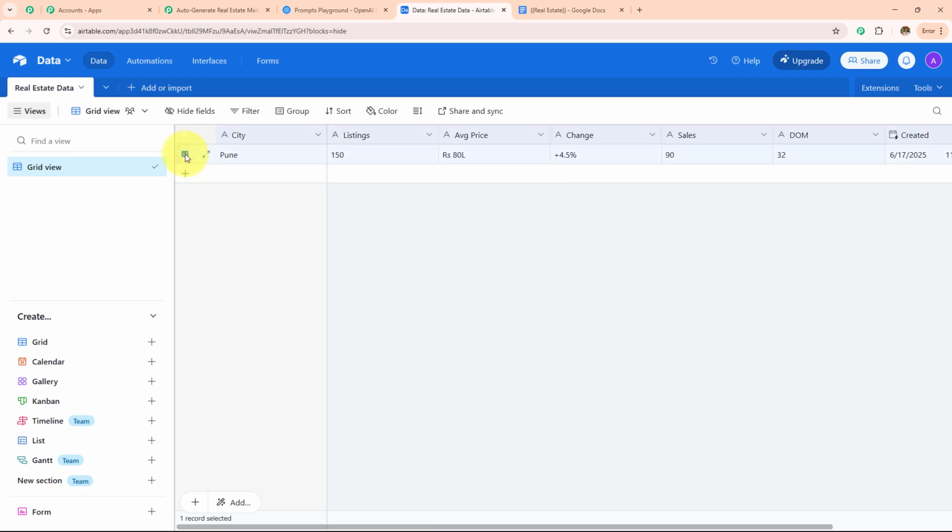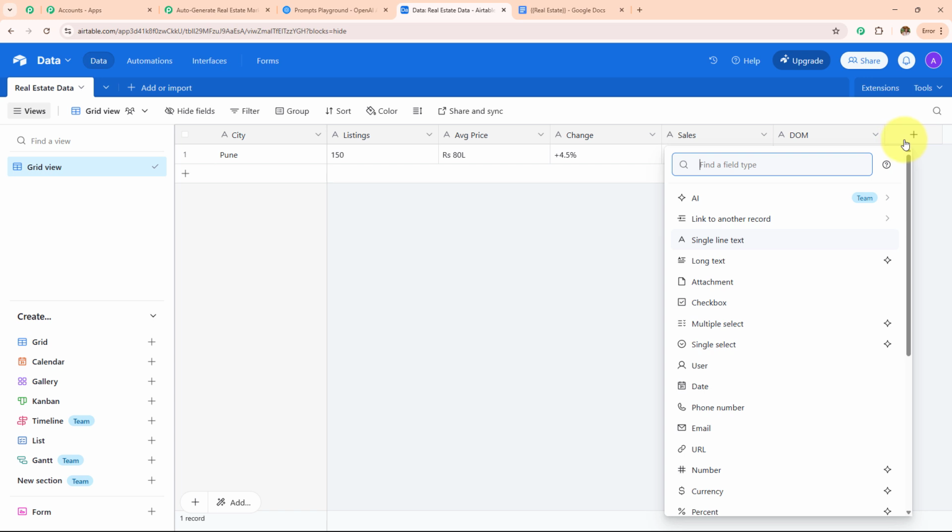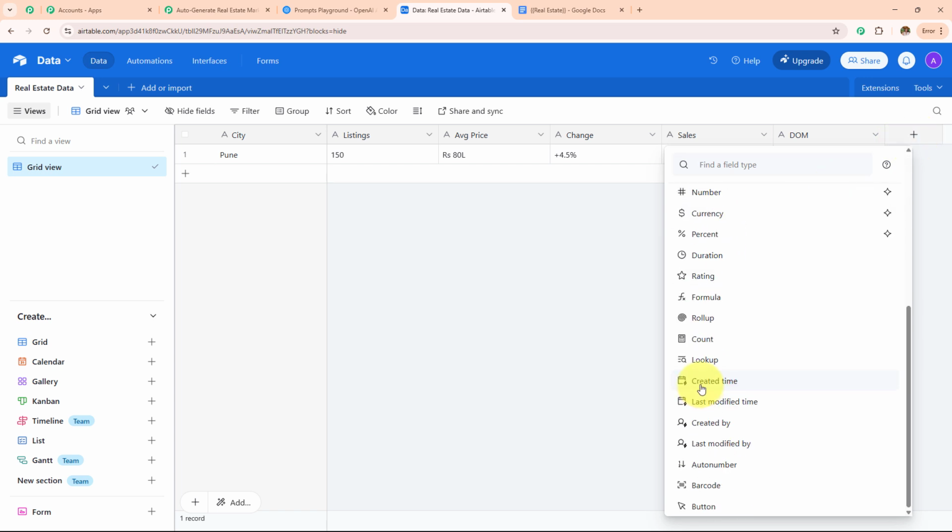Now I'm going to remove this and I'm going to show you how it is done. I've created these fields: city, listing, average price, change, sales and DOM. So I'm quickly going to add these fields. So here these are the same fields which we have added. And now I have to click on this add sign and then I have to select created time.